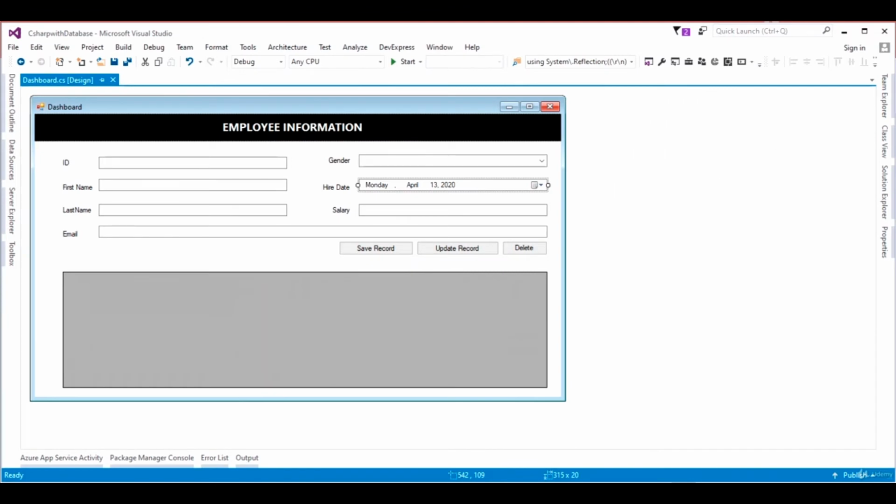Okay, welcome back. In our previous lecture, this is what we did. We designed our dashboard form by adding some labels, some panels, changing colors, adding a combo box, and a date picker with buttons. Then we also added our data grid view. So today, in our lecture, we're going to learn how to insert or save a record into the database.